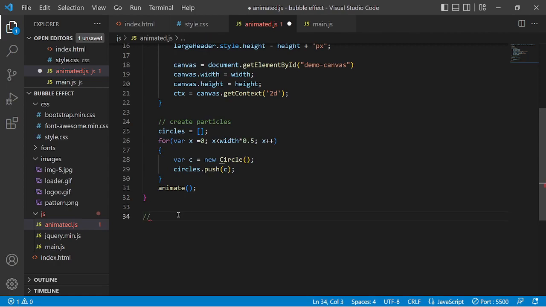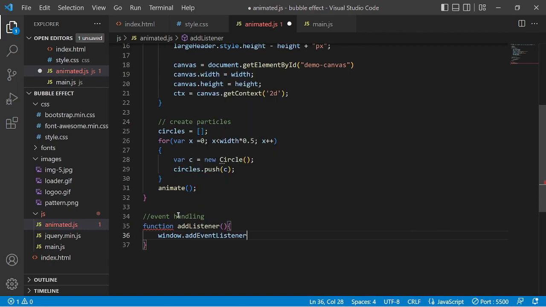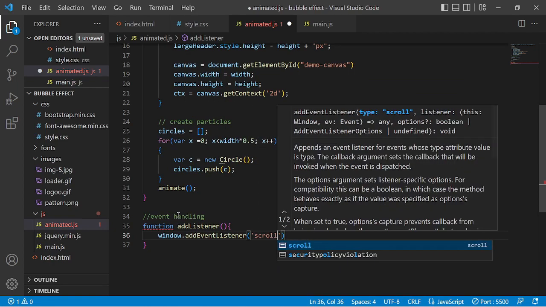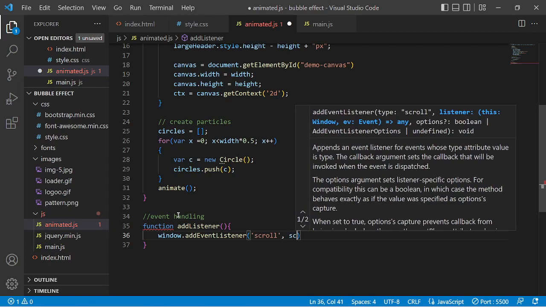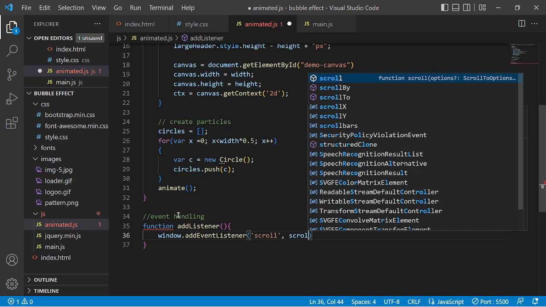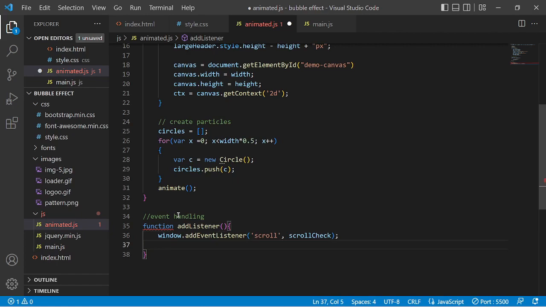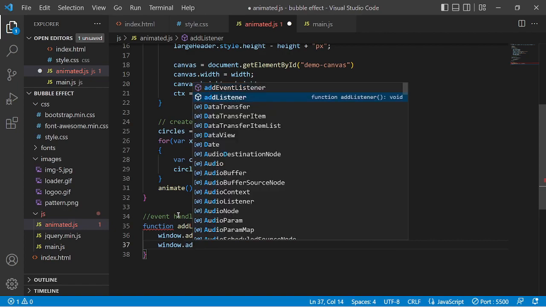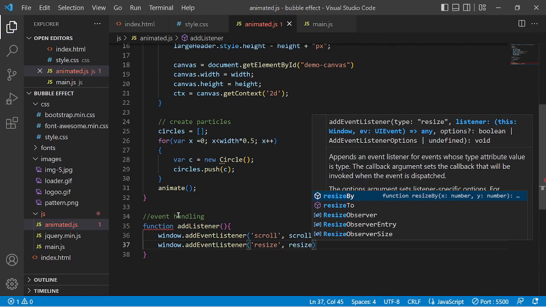So now what we'll do here is event handling. Now just write a function addListener. Do window dot addEventListener with scroll, and then scrollCheck. Okay, scrollCheck. So window dot addEventListener with resize, comma, resize. Okay.